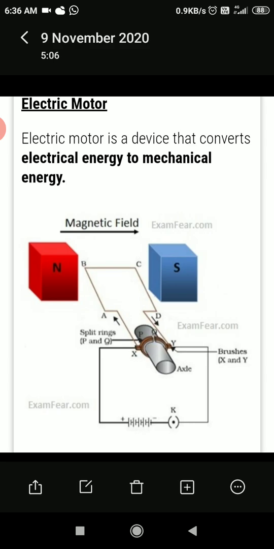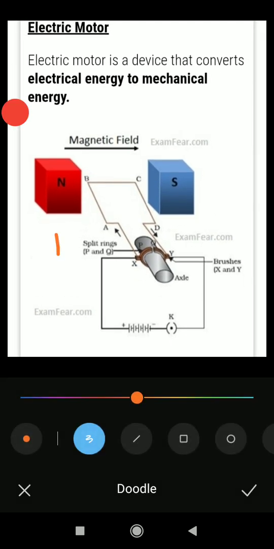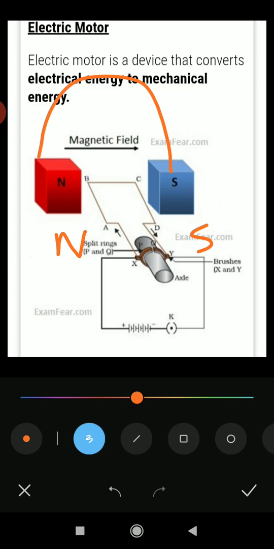Okay, so just observe here the parts of the electric motor. Here the magnetic field is there. For providing the magnetic field, we are putting the north pole as well as the south pole. It means that a magnet is kept here, a U-shaped magnet or any type of magnet. After keeping the magnet, we are providing a constant and uniform magnetic field here. So the purpose of the magnet is to provide the magnetic field in a uniform manner.